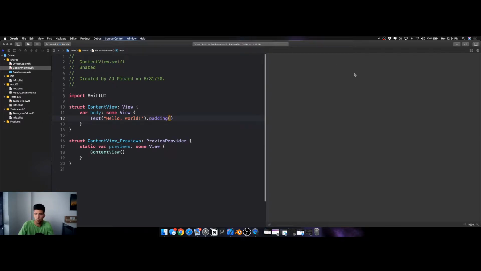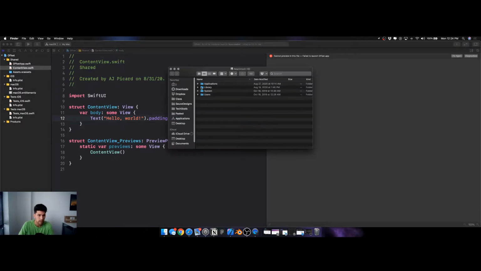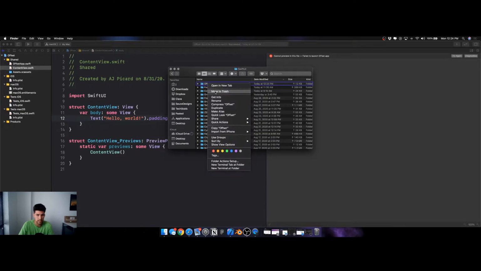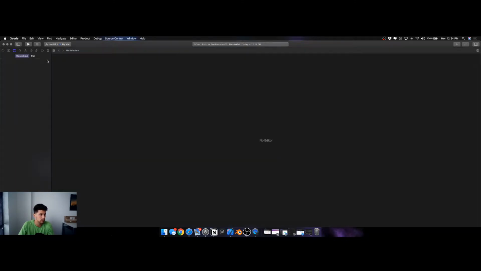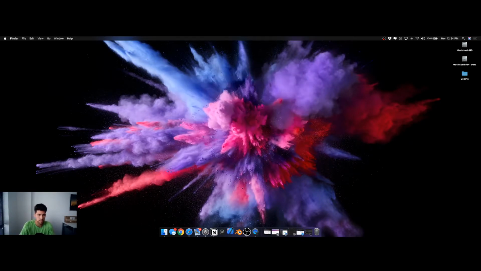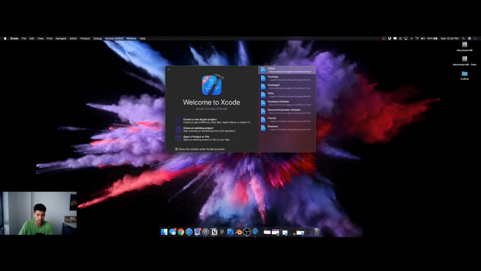I don't know why this keeps happening, and if someone can please let me know. Every time I build a new project in SwiftUI, Xcode doesn't want to show me the preview, and I honestly don't know why. So we're going to try this again.